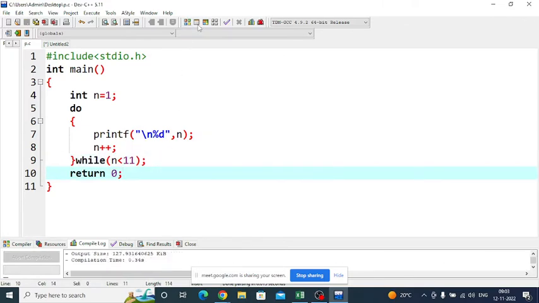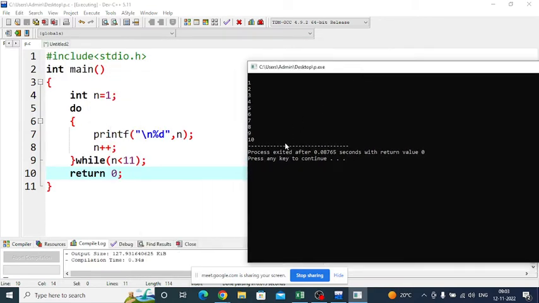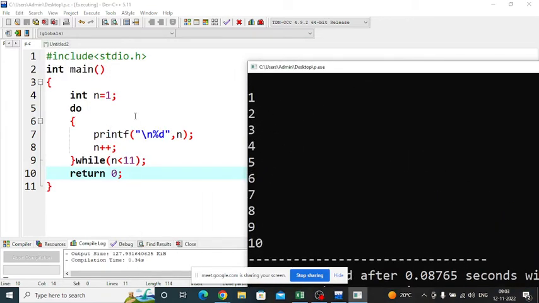So compile it and run it. See, the program is executed. How it works: it assigns the value of n as 1, do loop, so it goes directly inside, prints the value of n, 1 is printed, n becomes 2, and now it will check the condition. 2 is less than 11, yes, now 2 is printed. Then n is 3, 3 is less than 11, then it goes inside the do loop again and executes the code, 3 is printed. Then n plus plus, n becomes 4, check the condition, 4 is less than 11, yes, condition is true, then go inside again, print the value of n, 4.